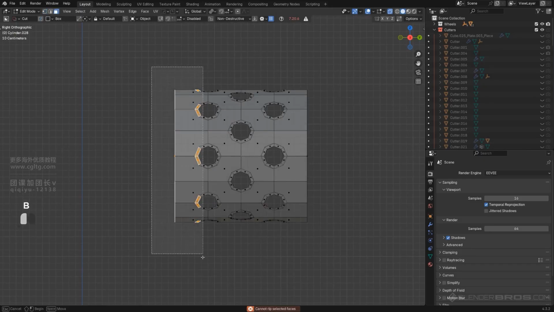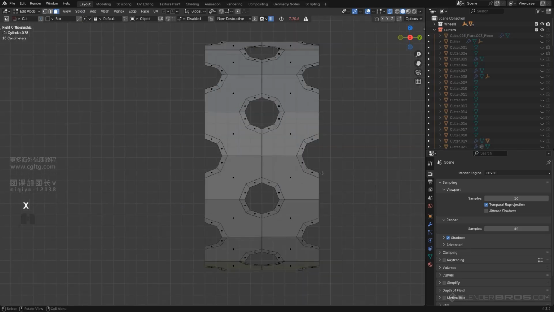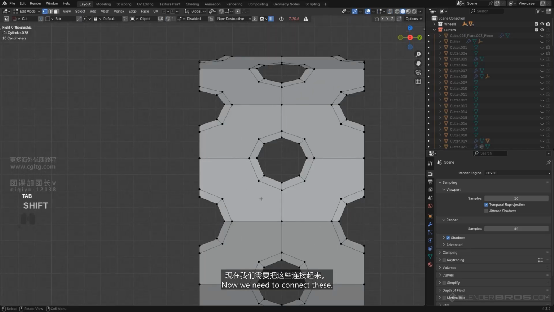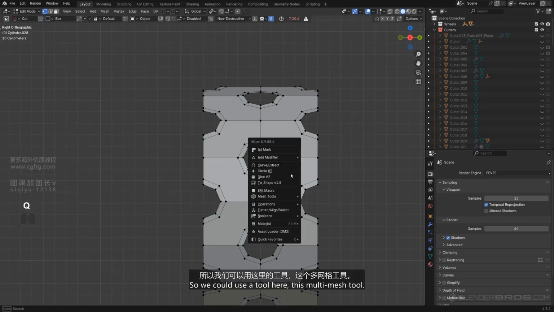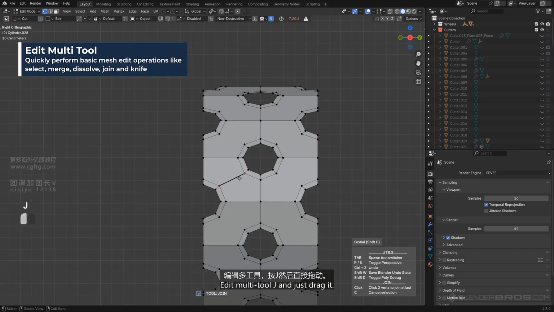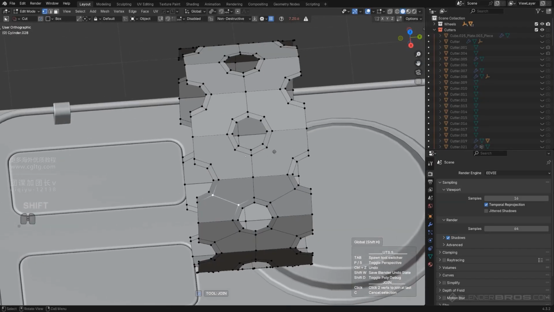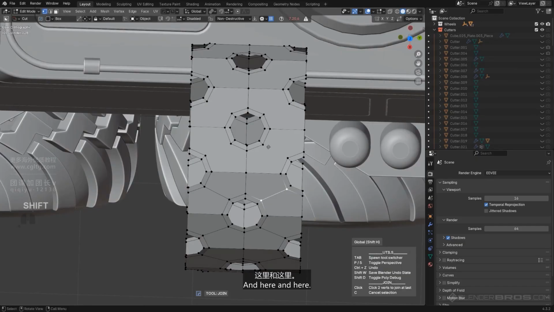Moment time. And this. Faces, right? Now we need to connect these. So we could use the tool here, this multi-mesh tool, edit multi-tool J, and just click, drag, click, click, drag, click. Just don't do anything else because you'll have to start over, okay? So once you finish, press space. And here, and here.